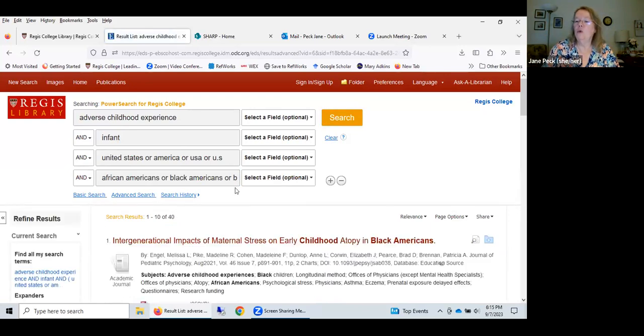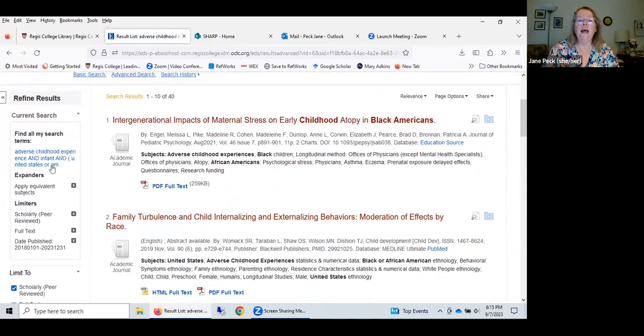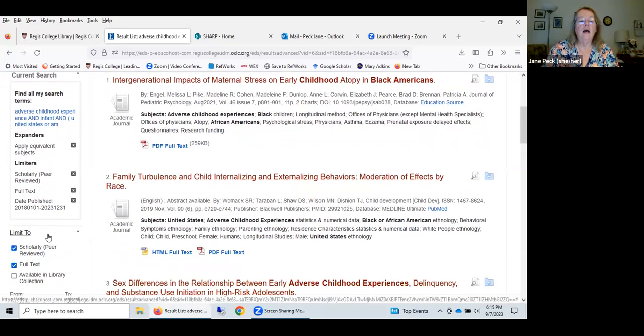And now we're down to 40 titles, which is much more manageable. It's still a lot, but as you can see, it is still applying all of those same limiters to it. It's still saying it's scholarly and peer reviewed. It's still saying full text, and it's still limiting to the date range you gave it.